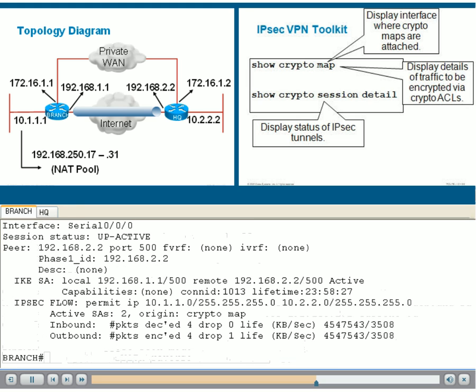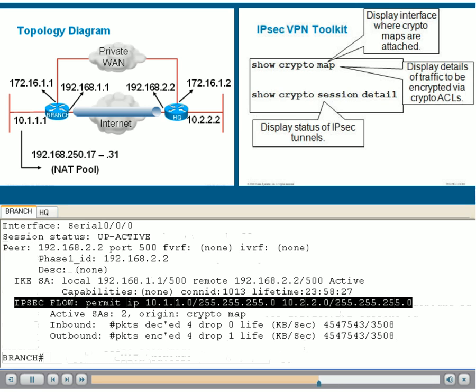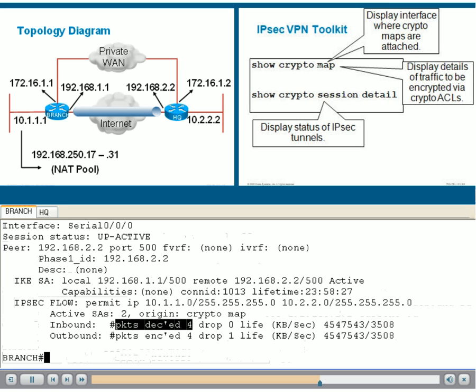We can see an established session is up toward our headquarters peer. Here's the IPsec flow that triggered the tunnel. You can see that we are encrypting and decrypting packets toward the tunnel. This is proof the tunnel is established.